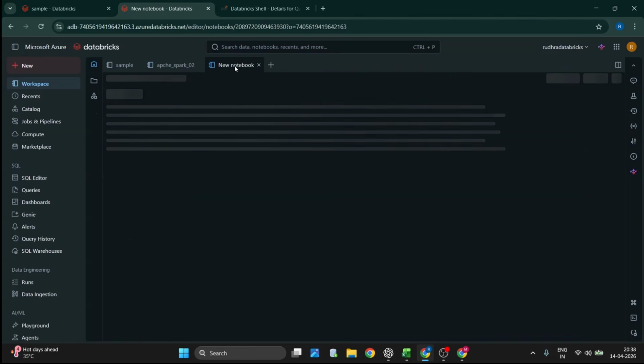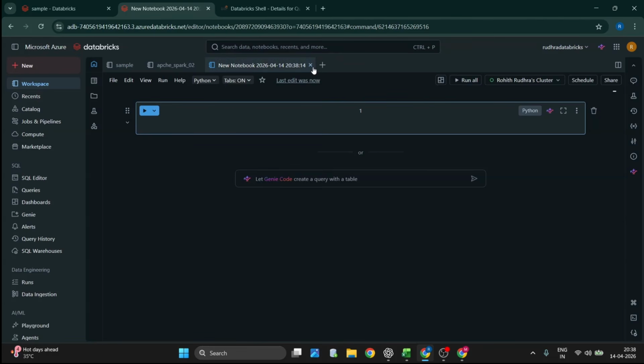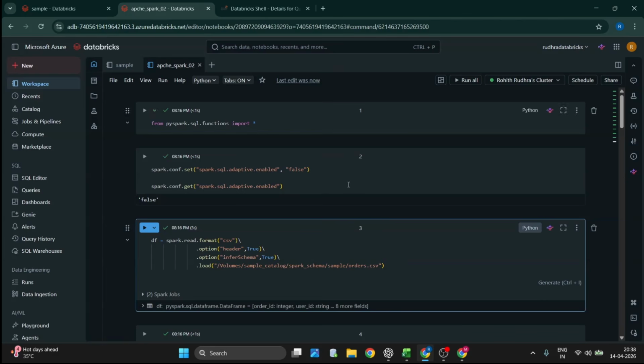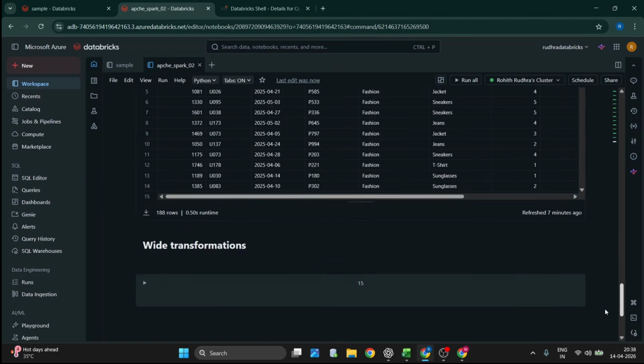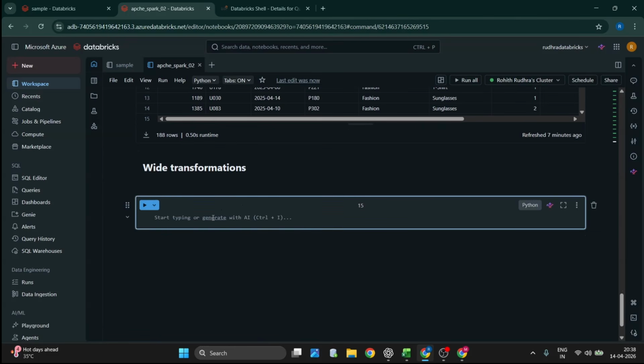Or if you want, I can take one more new notebook. Or no, let us not take any new notebooks. Let me keep it like that only. Now let me read the data. First of all, let us perform only the wide transformations.